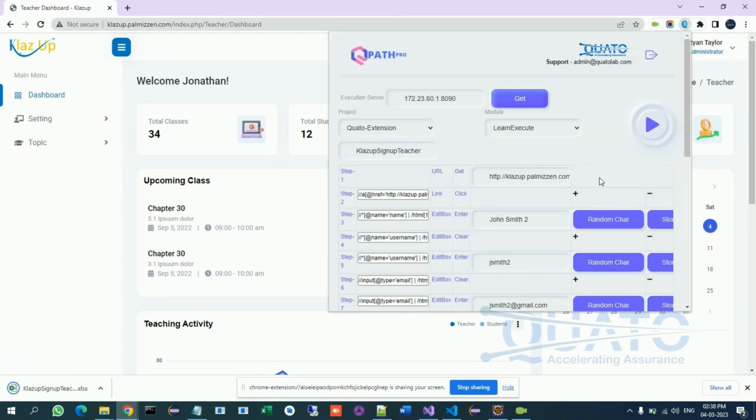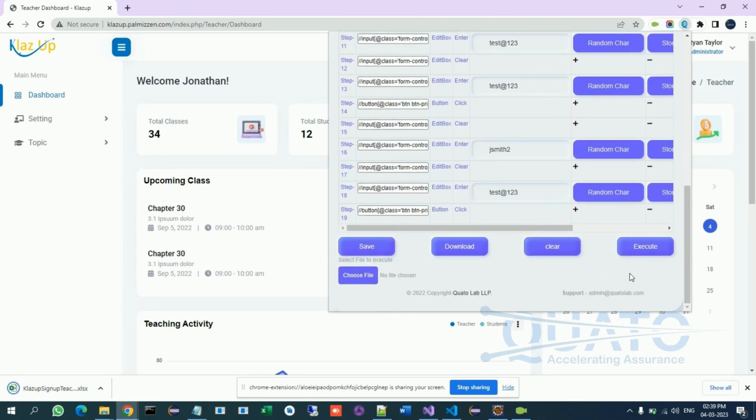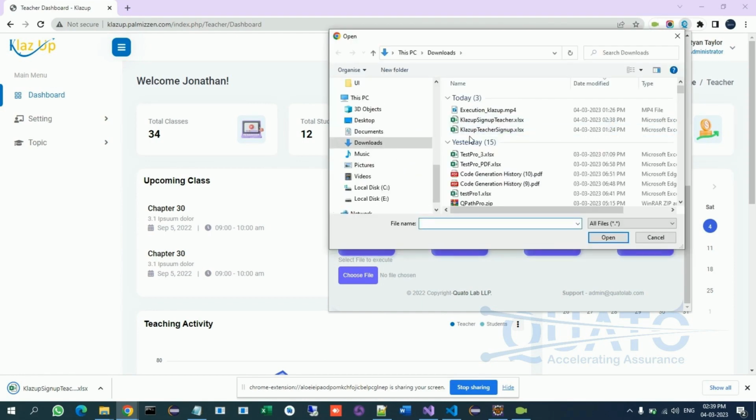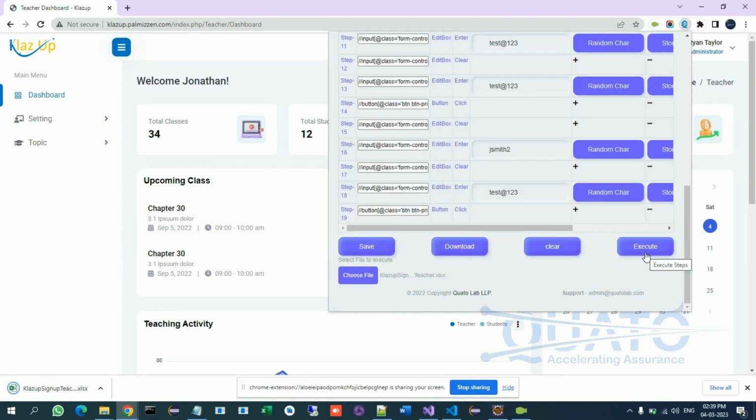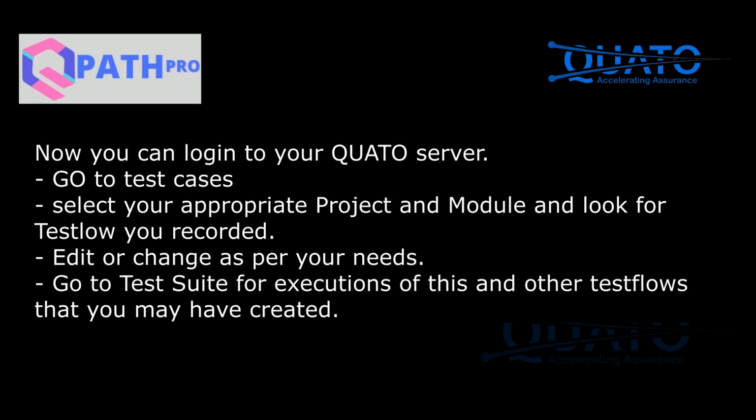Click on Save and save your test flow in Quato Excel format. Post saving, now choose the file, and click Now on Execute. Now log in to your Quato server and look for your project and module where the test flow was saved. Now you are all set to execute the tests.